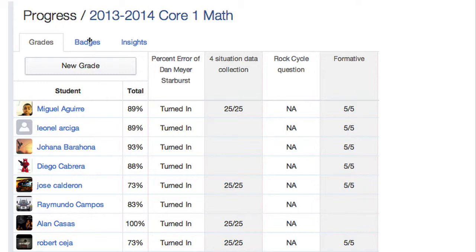Now, if you click here, that's where you could assign or give badges. It's just like a spreadsheet. You just give check marks to the ones you want to give the badges to. And then insights, you could look into that on your own time, but that's not as important as the grade book. So the grade book, anytime you create an assignment, it'll automatically be put into the grade book.